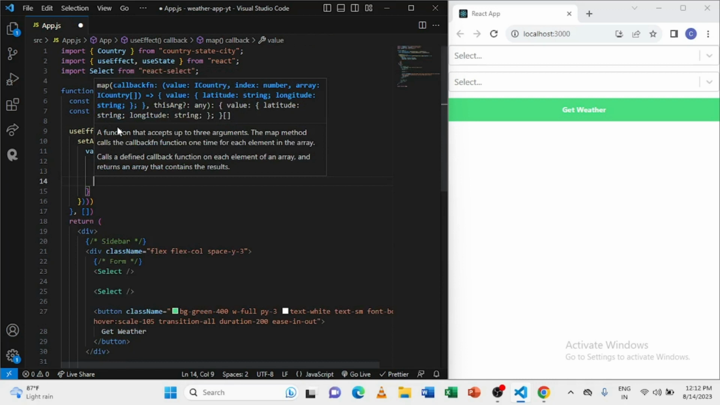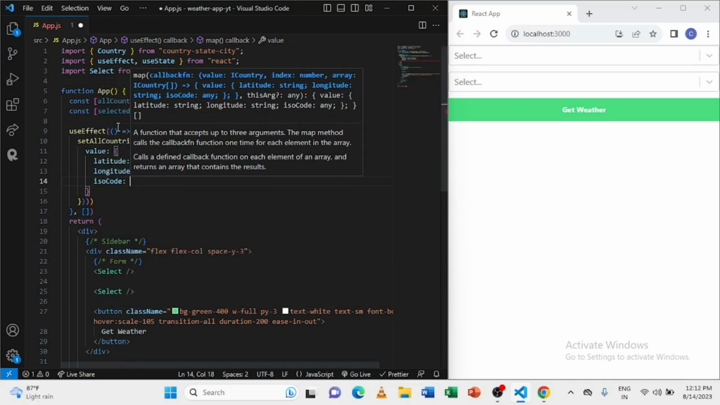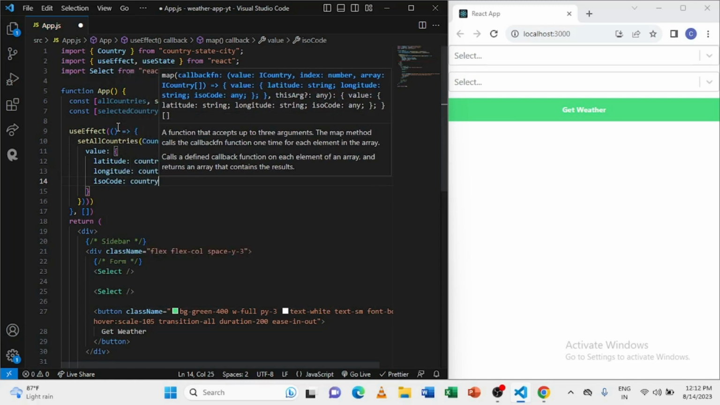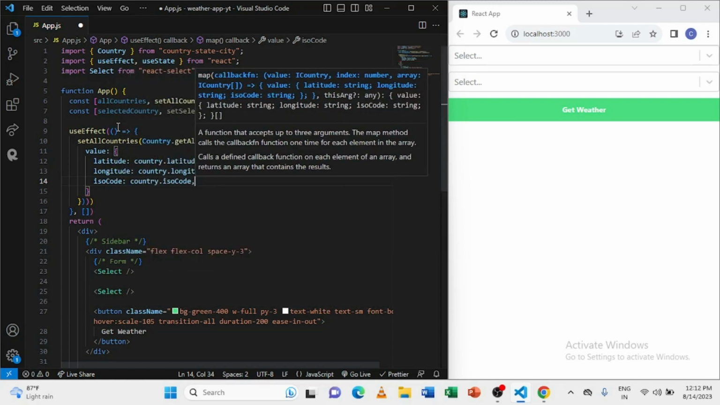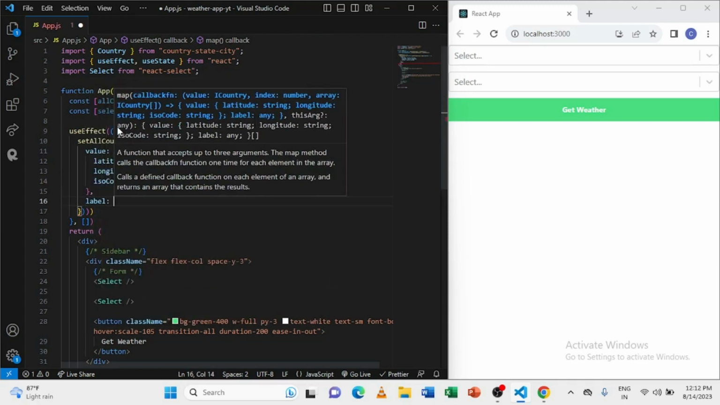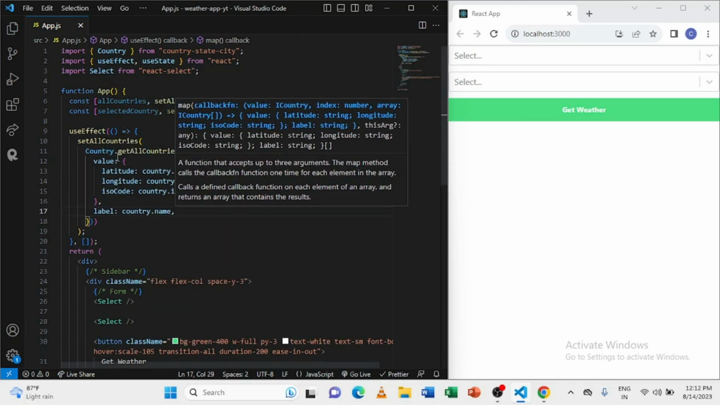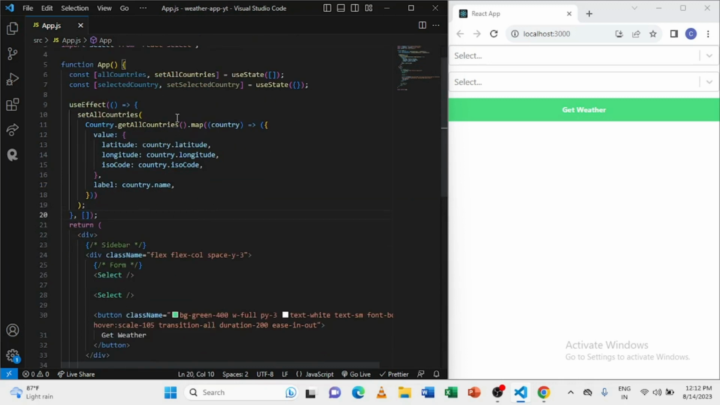We'll take also the ISO code, which is a specific code, a unique code for each country, and country dot isoCode. And for the label part, we can say country dot name. So now we have this.